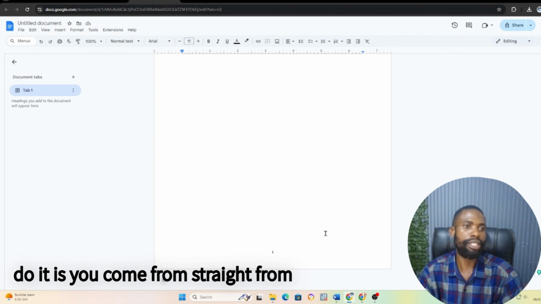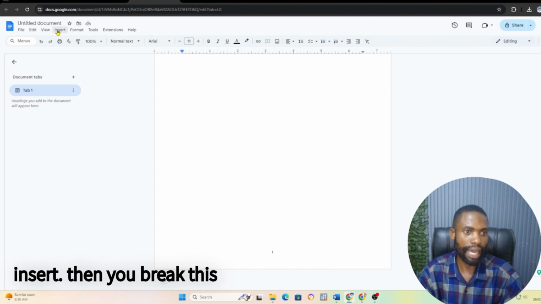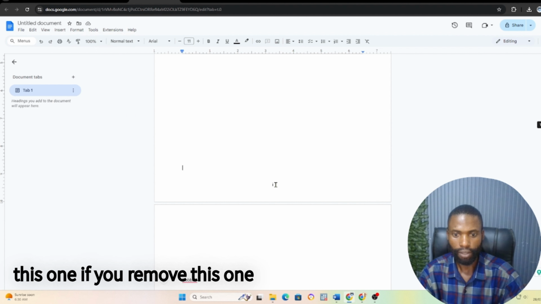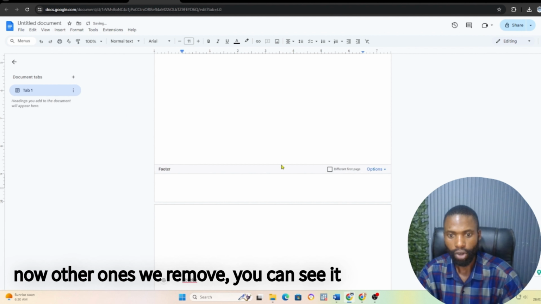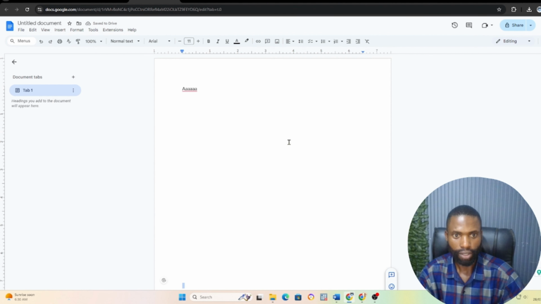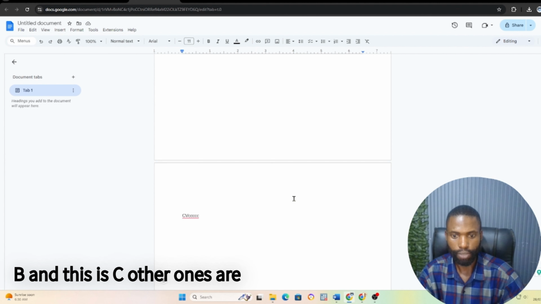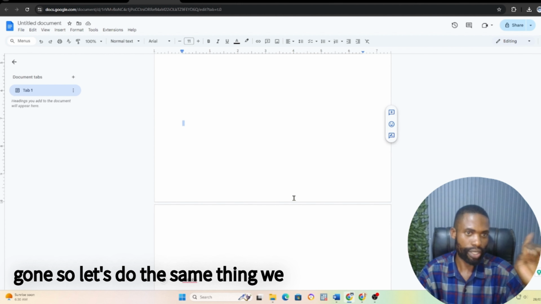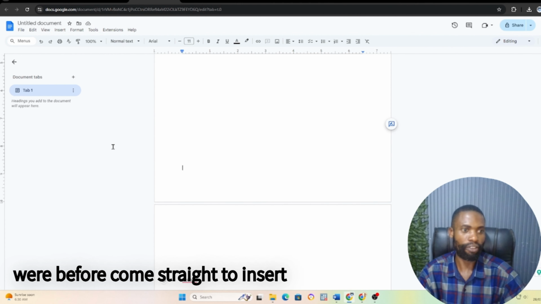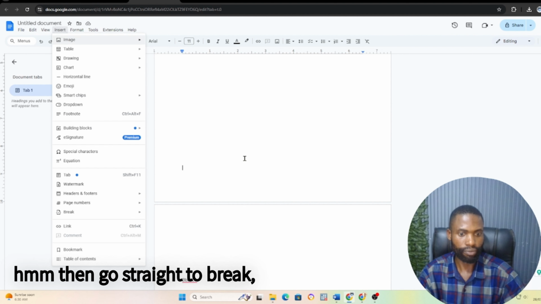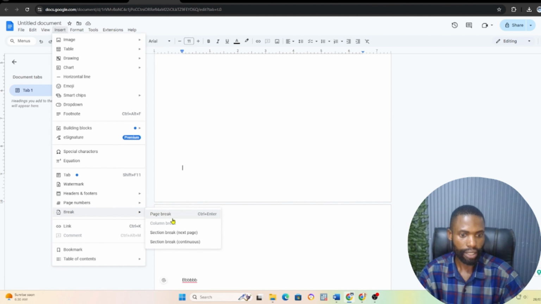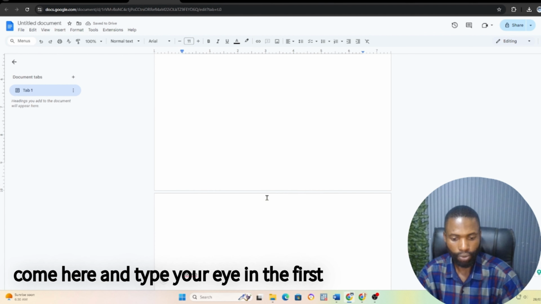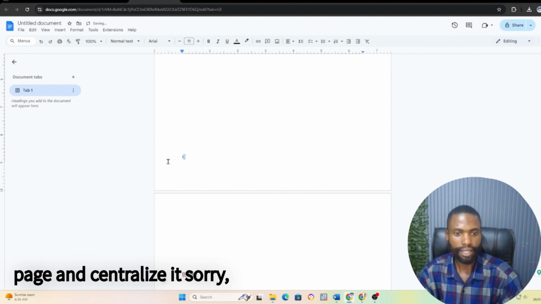So the best way to do it is you come straight from insert, then you break this page. Let's remove this one. If you remove this one now, other ones will be removed. You can see it. This is A, this is B, and this is C. Other ones are gone. So let's do the same thing we did before. We now move back to where we were before. Come straight to insert, then go straight to break next page, then come here and type your I in the first page and centralize it.